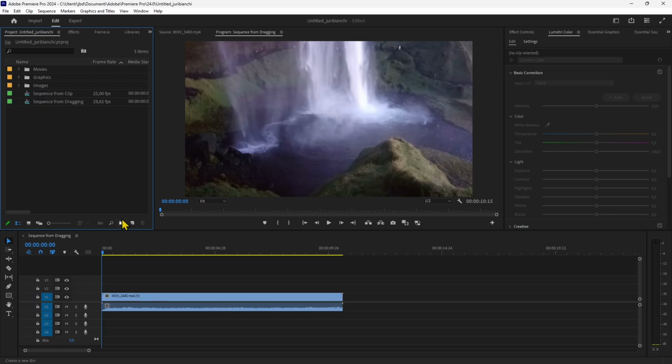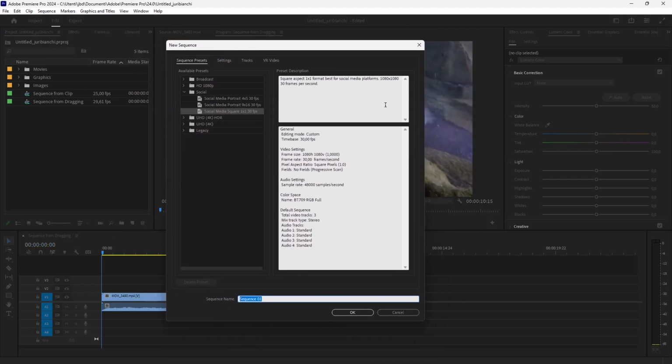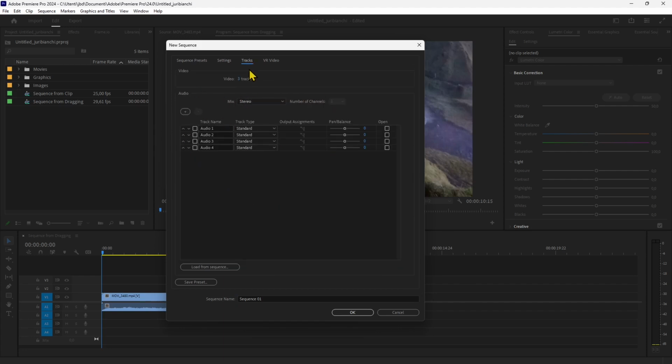Another way, next to the new bin, is to do new item. From new item, you can create many things, and among these, you can create a sequence. So this is what happens when you create a sequence from scratch. You need to decide all these settings. You can either go for a preset from here, or you can go into the settings and decide everything yourself. And also here, you can decide how many tracks, and if you want VR video, so some advanced settings.